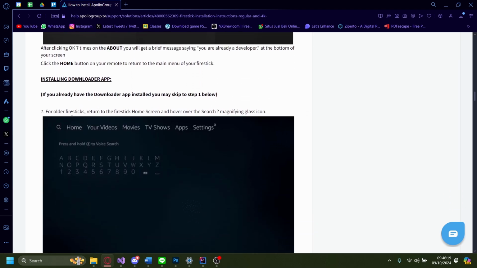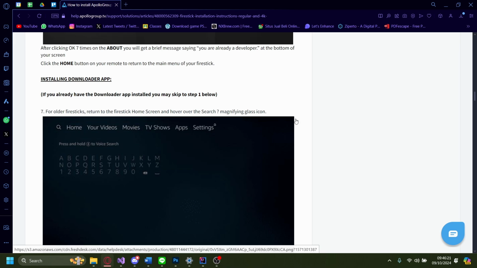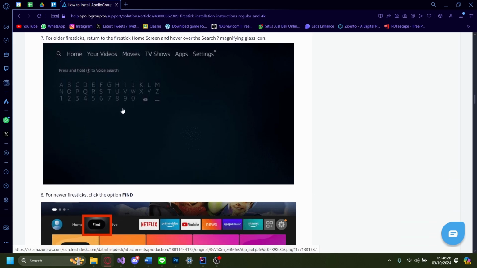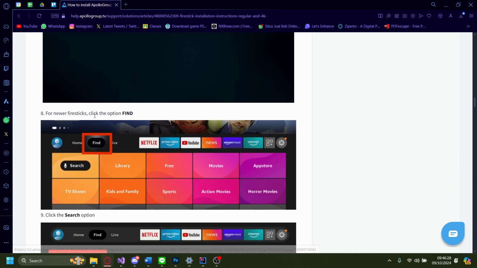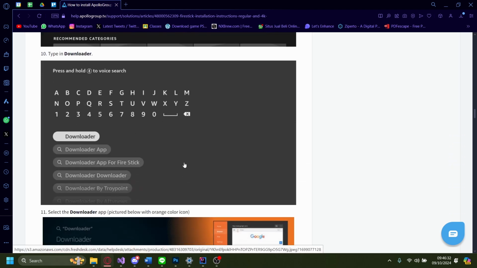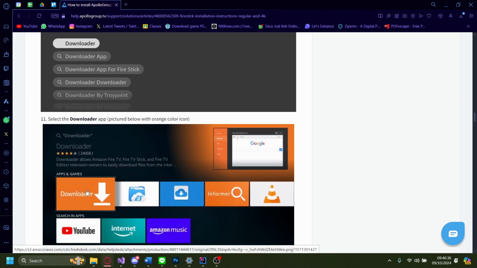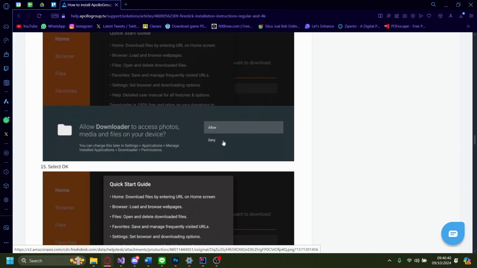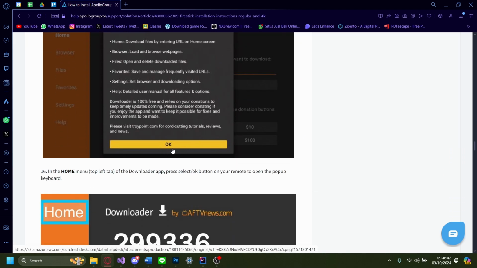Now, after that, on the older Firestick, return to the Firestick home screen and hover over the magnifying glass icon to search. If you're on the new Firestick, click the Find option or the search option. Then type in downloader, find it, pick this Downloader app, and download it. Then open it, allow, and select OK.